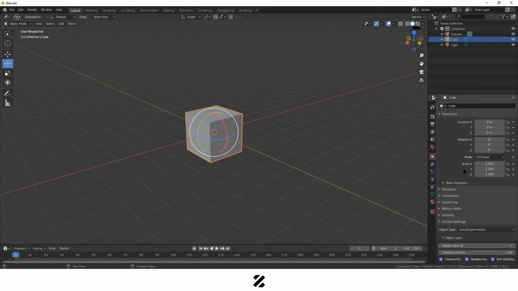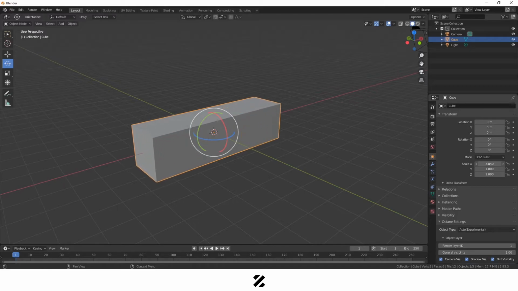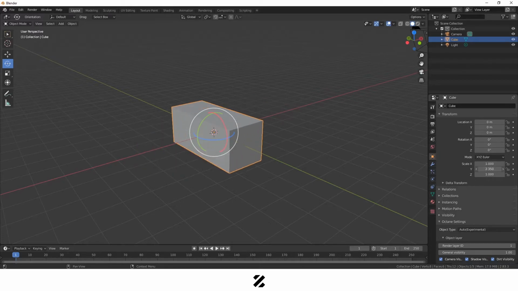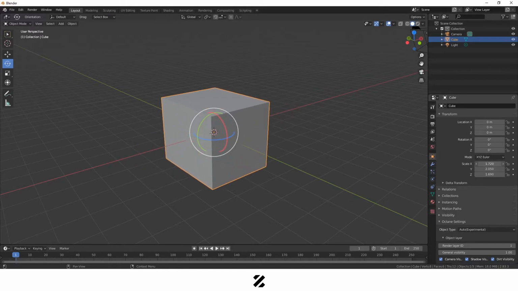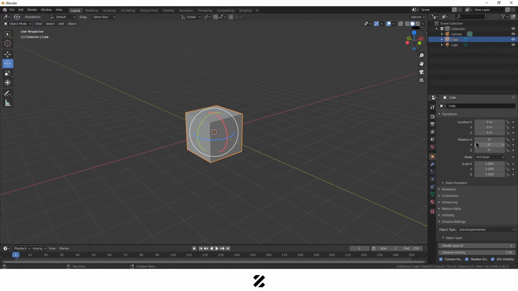Right here, this is the scale. This is also important. If you want to scale your object right here like this, or on this one like that, or up, you can make a bigger cube. There's easier ways for that. We're going to get into that in, I think, the next tutorial.